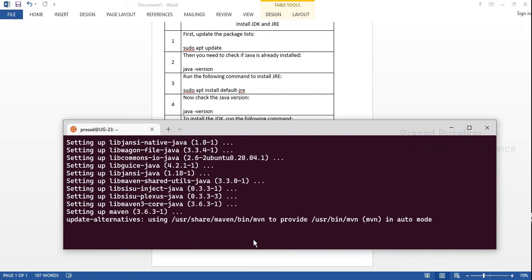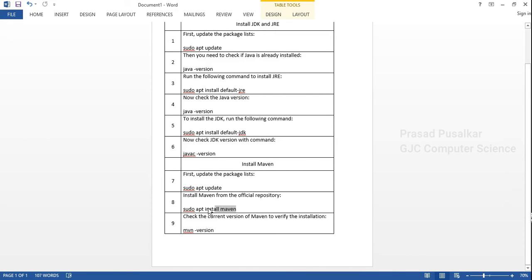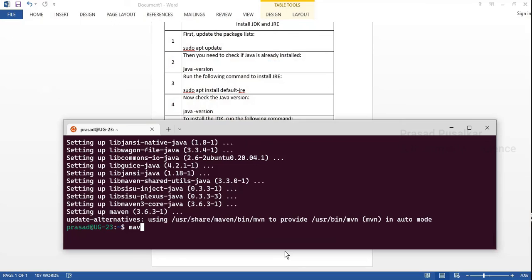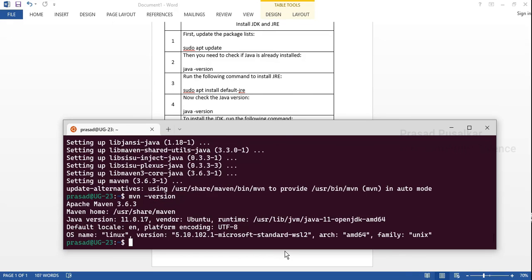Once the installation is done, you can check or verify the installation by using this command: mvn -version. It will show you the Maven version installed on your Ubuntu system. Once you see this output, it means that Maven has been successfully installed on your Ubuntu.